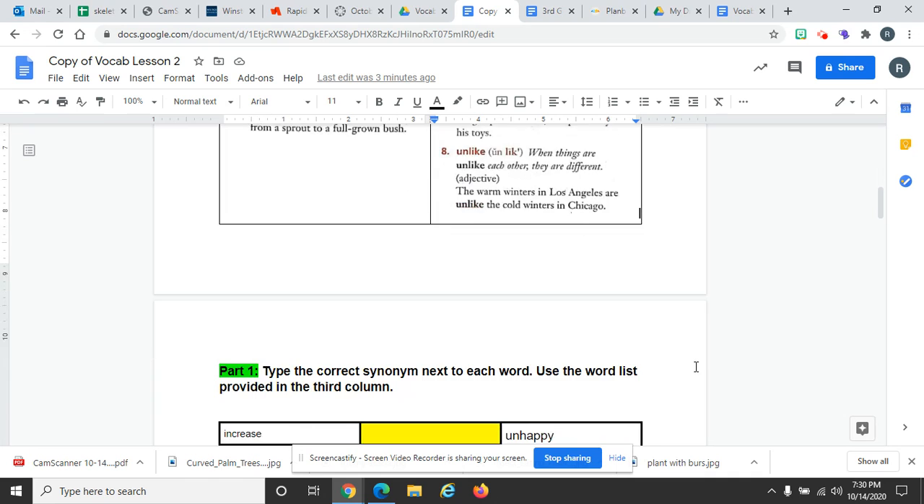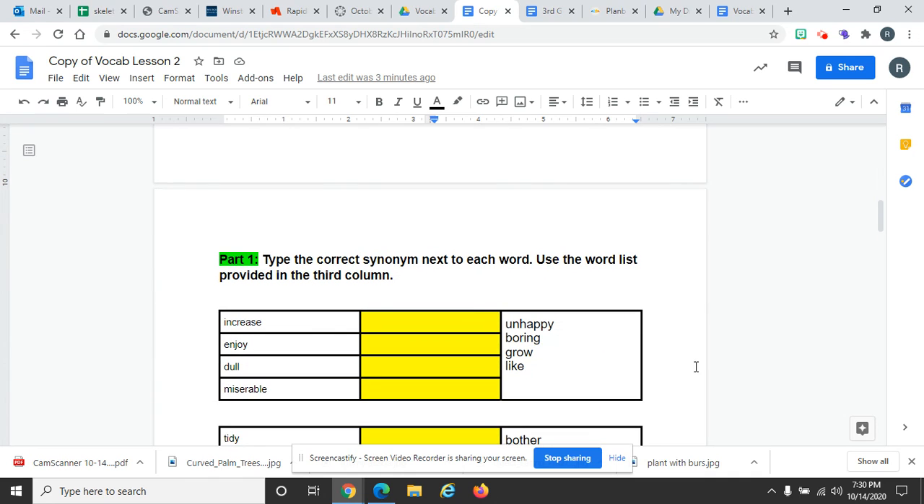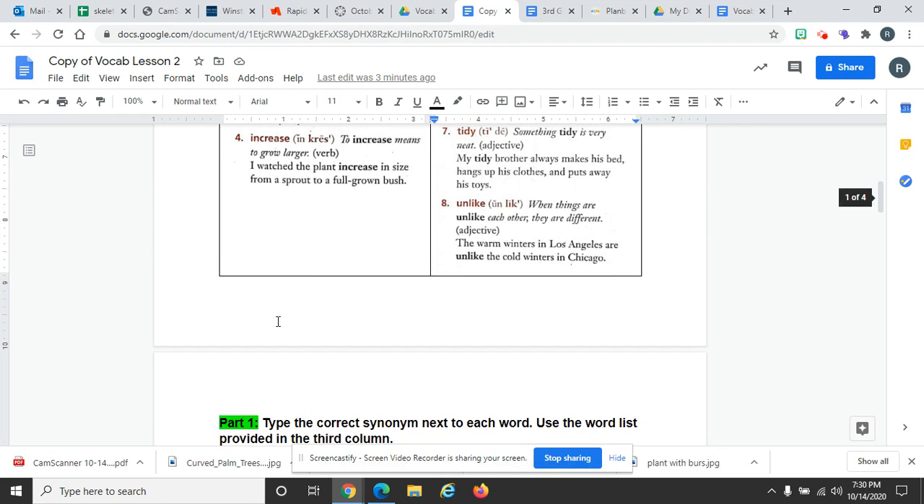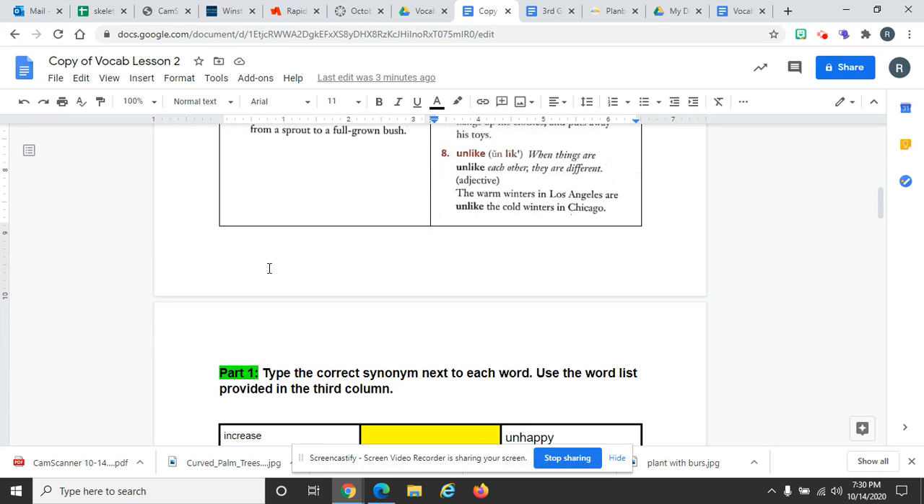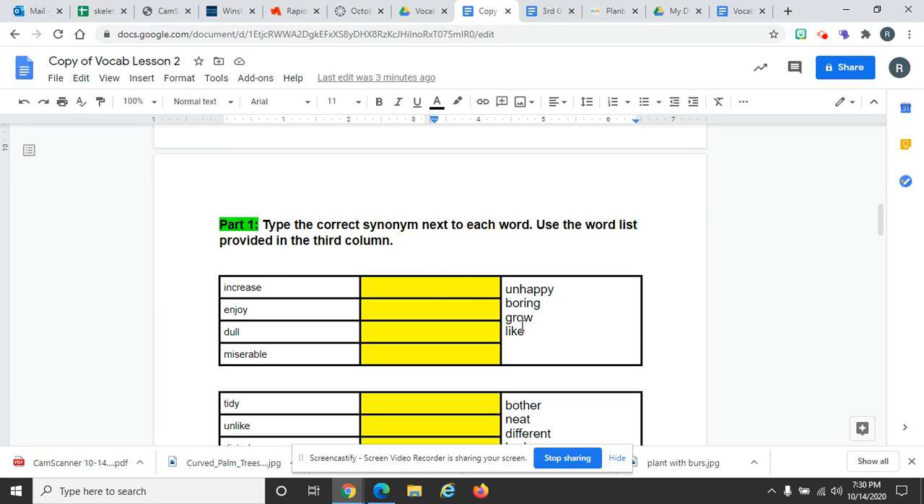So your first part that you're going to do is type the correct synonym next to each word. Use the word list provided in the third column. So here's the third column with your word list that you're going to use to match up the synonym. So for example, increase, I'm going to go up here and look at increase. Increase means to grow larger. So it's right there in the definition. And I see that grow is one of my choices. So I'm just going to click right in the middle column and I'm going to type grow.